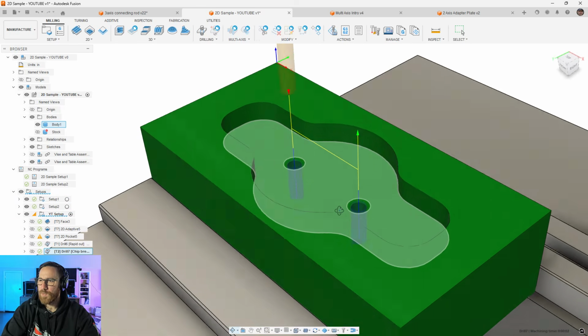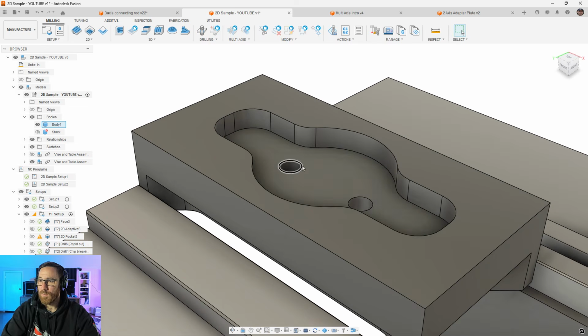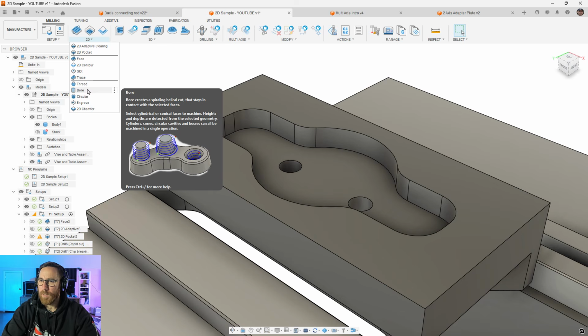All right, so now that we've drilled those holes, the next thing that we need to do is finish the size of it. And again, I don't have an appropriate size drill bit available in the tools. And so what we're going to do is we're going to mill it. Now we can mill it a couple different ways. We've got a boring toolpath, which is basically a continuous helical ramp as it goes down.